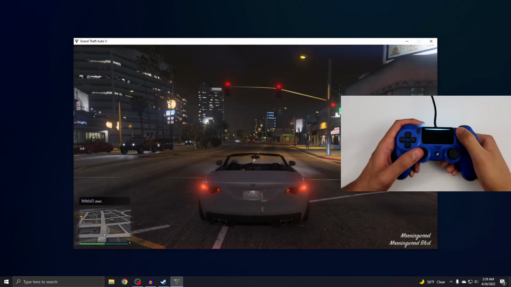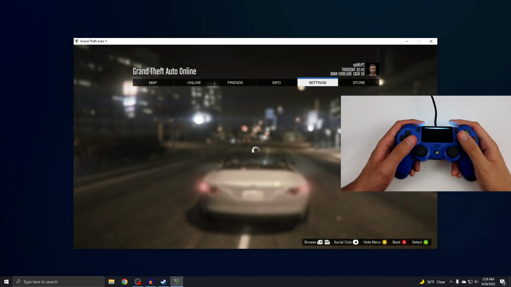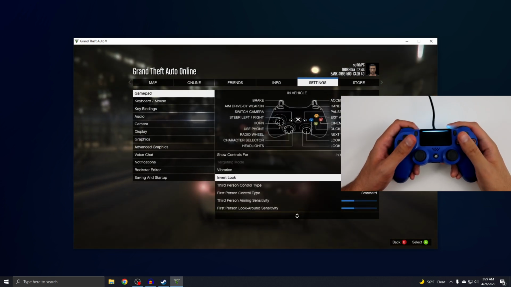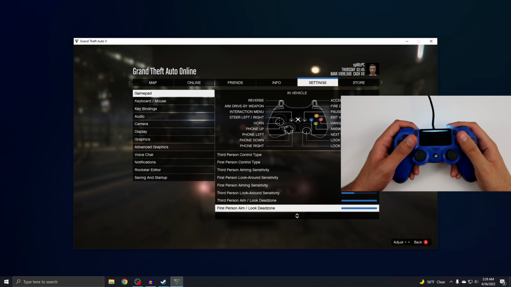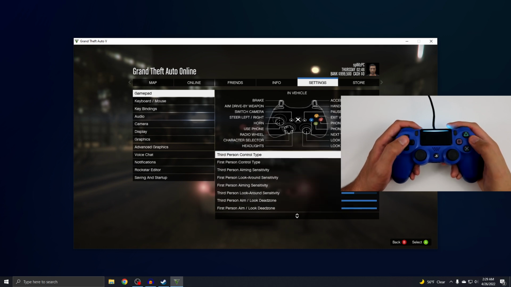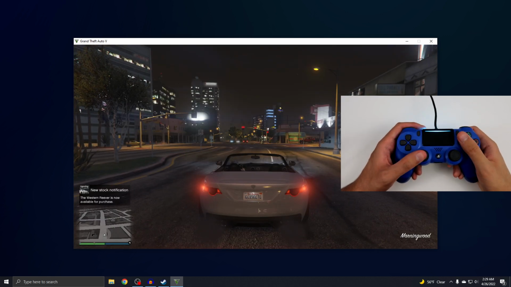Just real quick, if you go to the settings and then gamepad, this is where you can customize your sensitivity and stuff. So it's up to you how you want it. And yeah, that's basically it. That's how you do it.